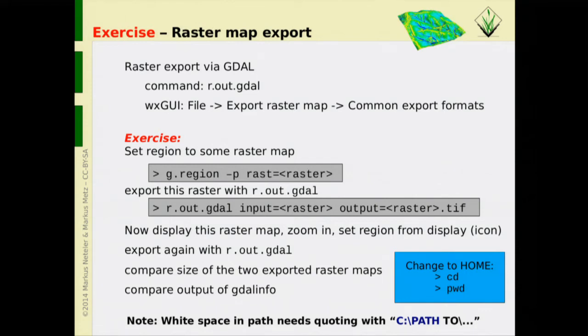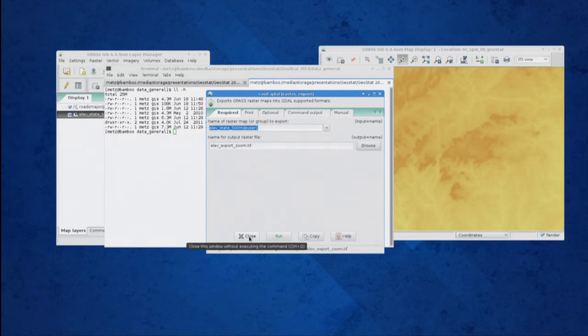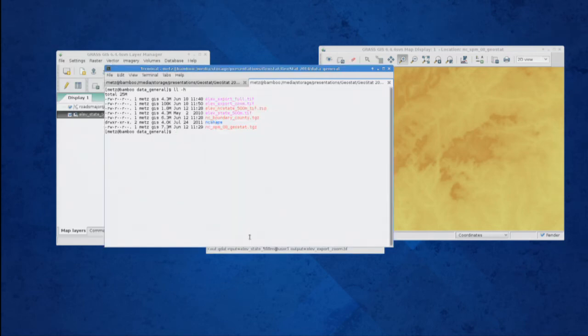If you have a command console, this applies to all operating systems, also Windows. You can also use GDAL-info. GDAL-info is a very, very useful tool. It's, in my opinion, heavily underestimated.